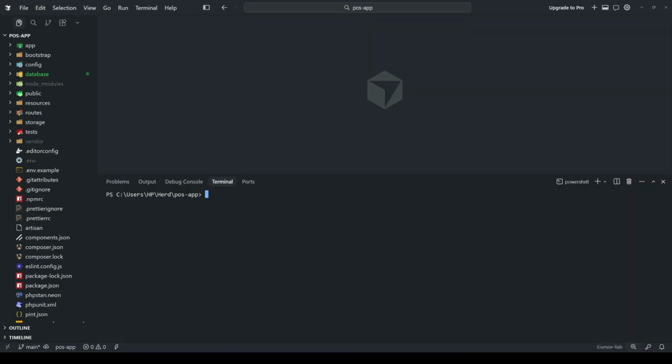We have our tables in the database. Now we need PHP classes that represent those tables. That is what an Eloquent model is. Eloquent is Laravel's database abstraction layer. Each model maps to one table, and each instance of a model represents one row in that table.